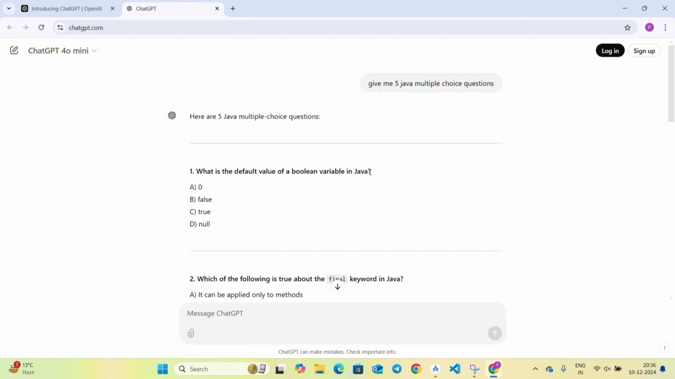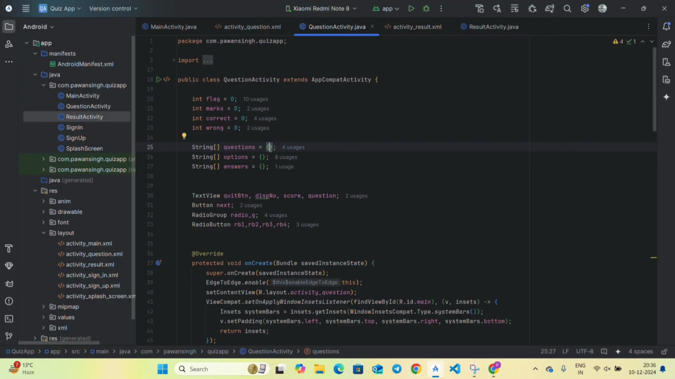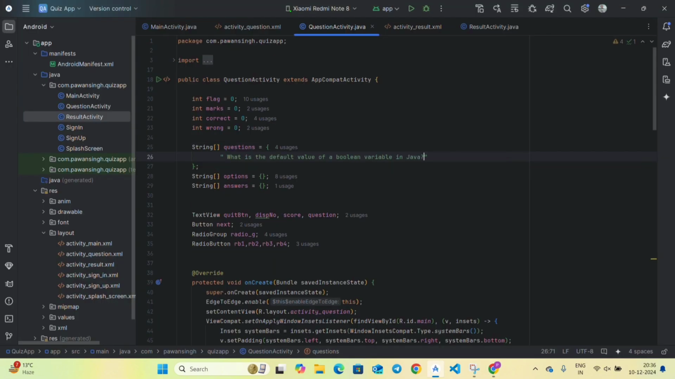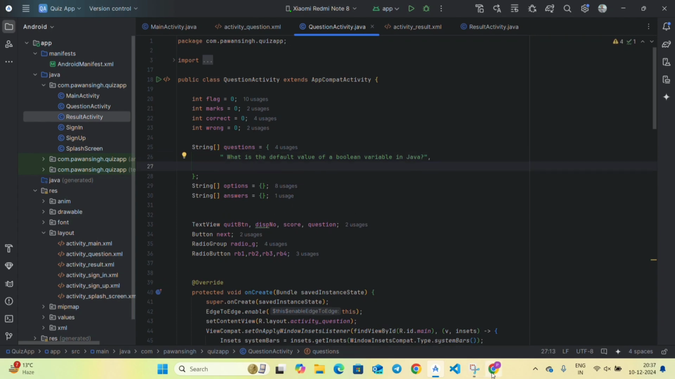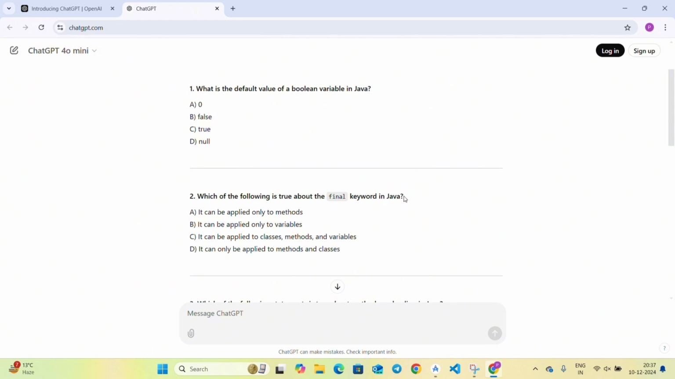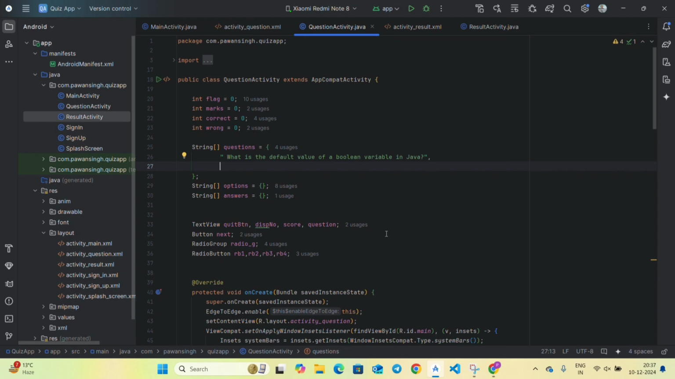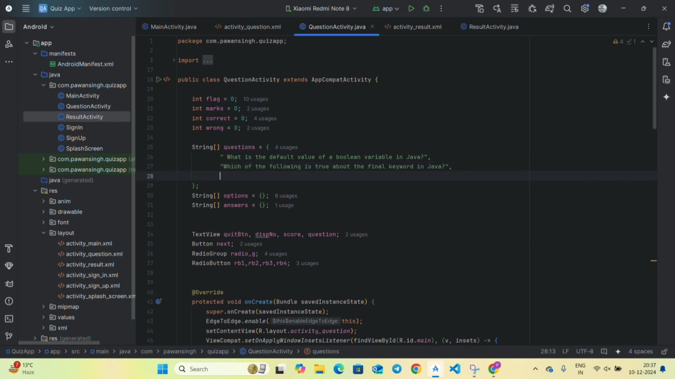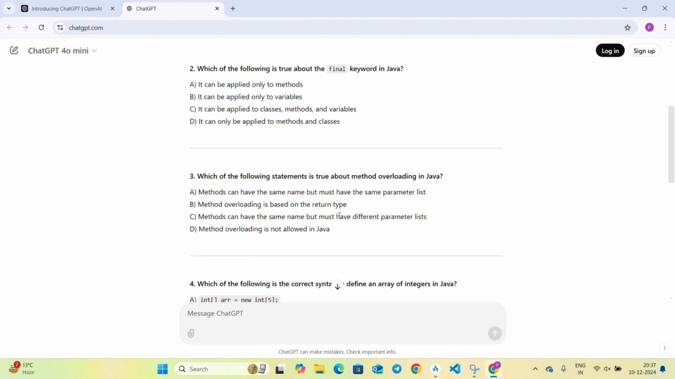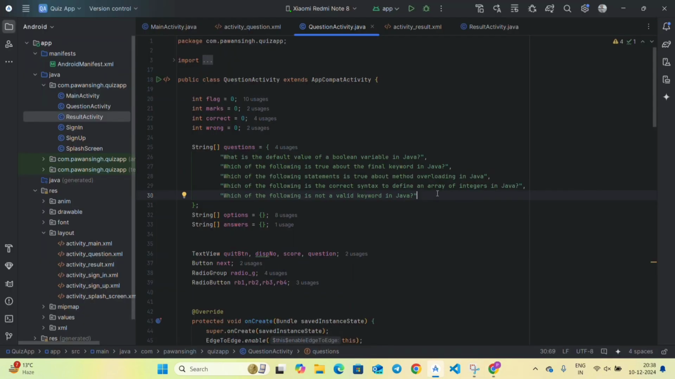So now firstly copy this first question, Control C, and paste it in the questions array. Firstly press enter, and inside the double quotes paste it, and give a comma after the double quotes. Now select the second question, Control C, and paste it again here inside the double quotes. Now give a comma and paste all the 5 questions. So I have added all the questions.